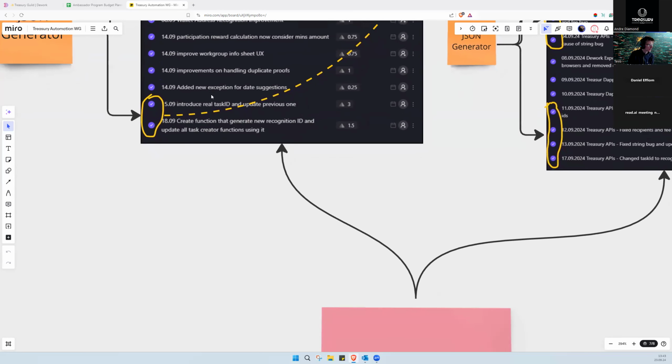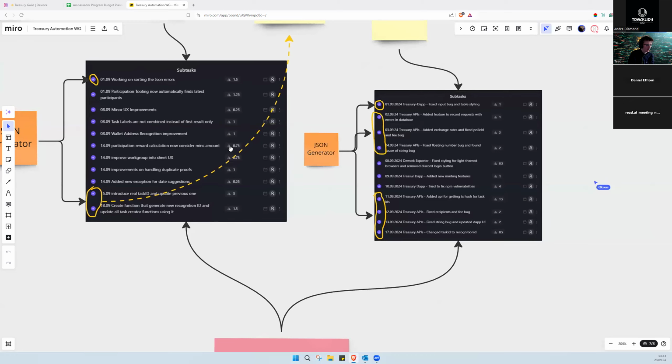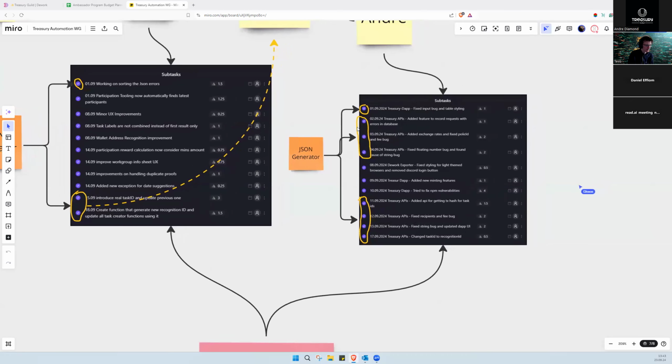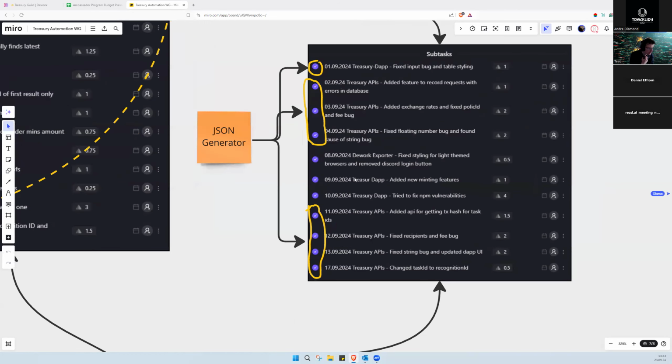Add a new exception for date suggestions, and basically there are other updates that are all related mainly to Treasury operators. What other updates do you have? I saw there is some Treasury tab stuff.